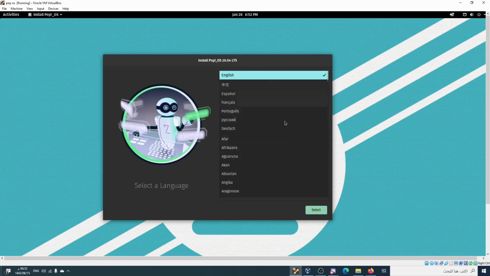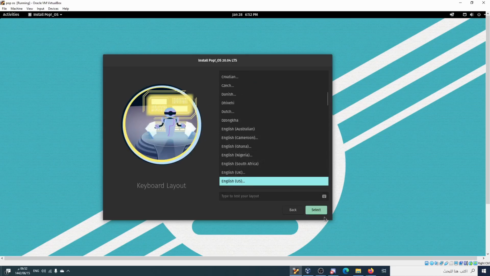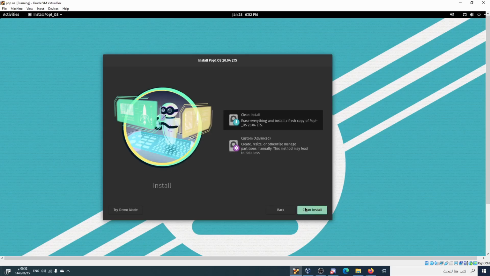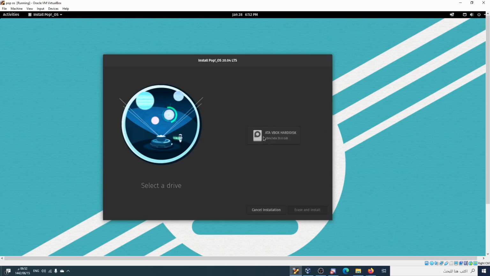Select your language. For this tutorial I'll choose English. Then the keyboard layout. Here we're gonna do a clean install. Choose the drive. This is the virtual drive that we have made earlier. Then erase and install.